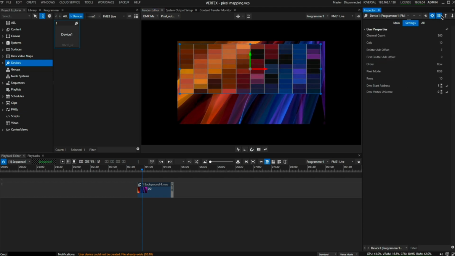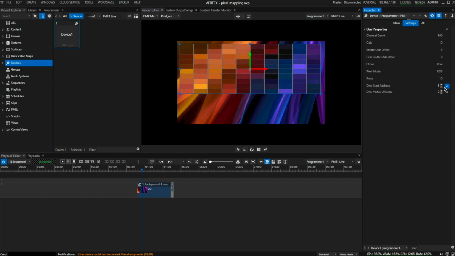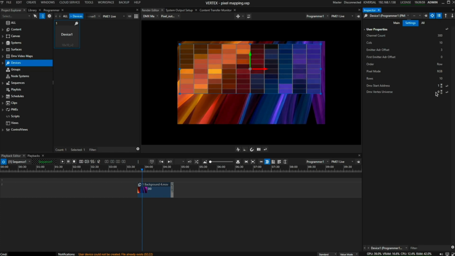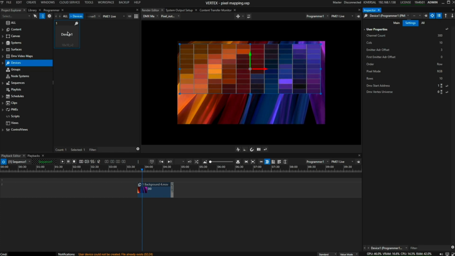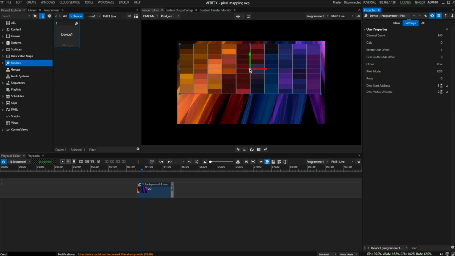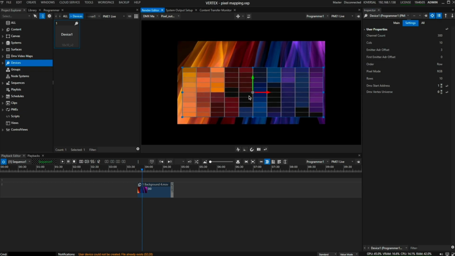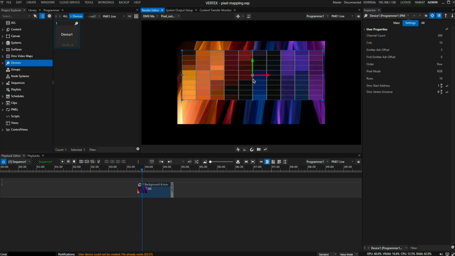In the settings, you could change all the things like the start address or which universe you want to map it to. So all of these settings can be done per device. And you can go ahead and add as many devices as you need to complete your pixel mapping visually directly inside of Vertex.